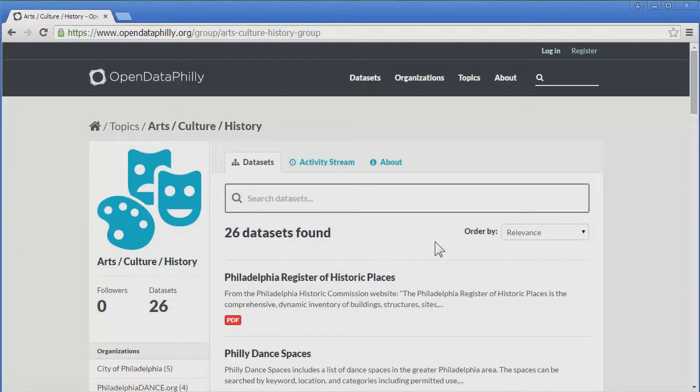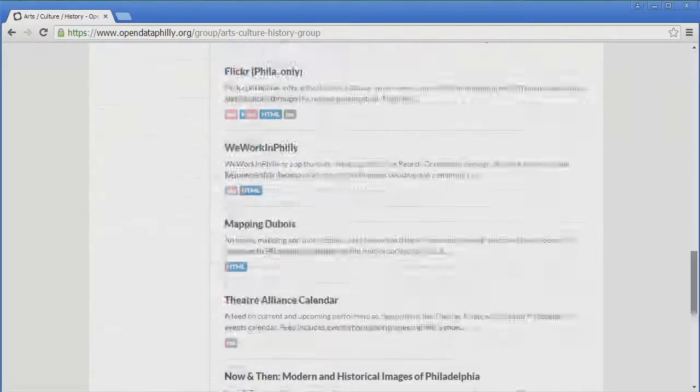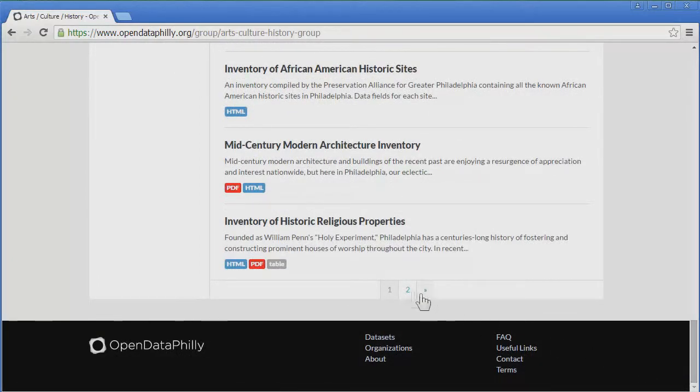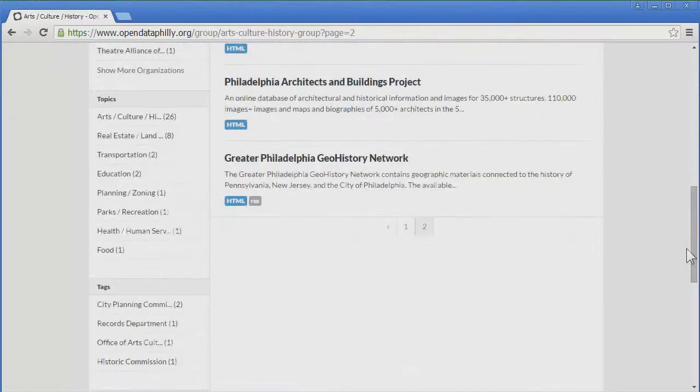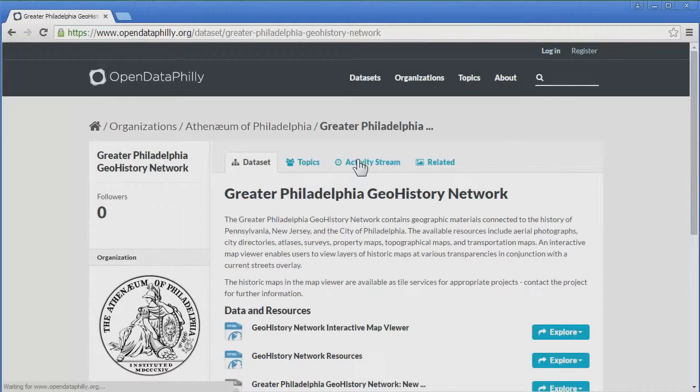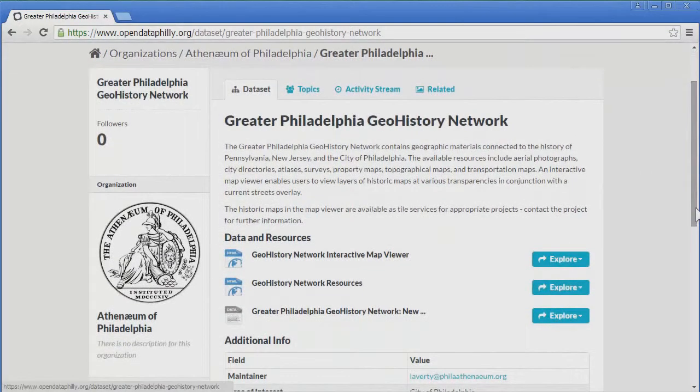Let's take a quick look at one of these, the Greater Philadelphia Geohistory Network. It's on the second page of results. This is an interesting one because it contains many historical maps of the Philadelphia region. Clicking the link shows us the dataset, topics, and other tabs like we saw before. You can see there are 3 data links listed. Let's look at just one, the Geohistory Network Interactive Map Viewer. Click the Explore button next to it and click Download.